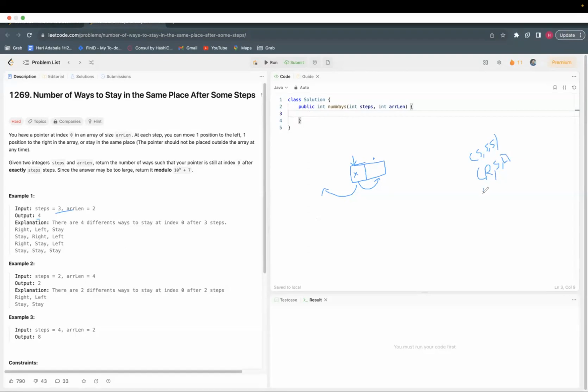And the third possibility will be move right side, move left side, and you can stay at the same place, right? And the fourth possibility will be, first step, you will stay there only, and you will move right side, and you'll move left side. So these are the 4 possible ways so that you'll reach the same starting point after n steps.